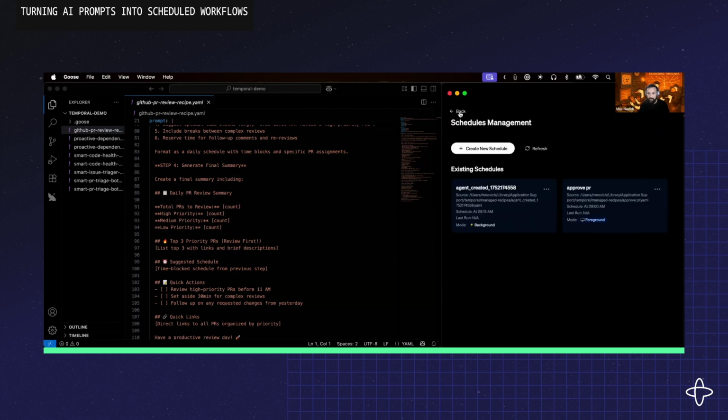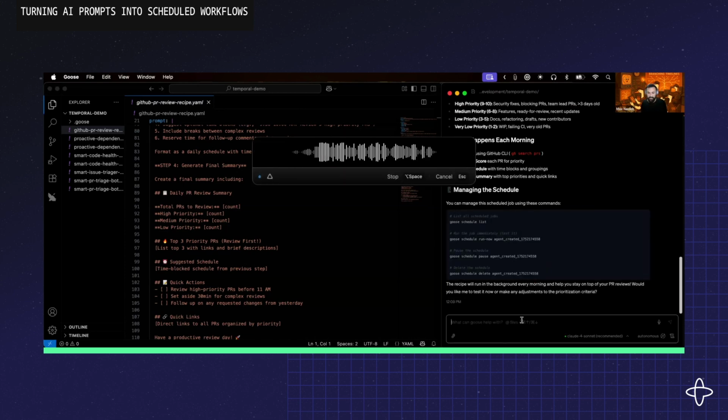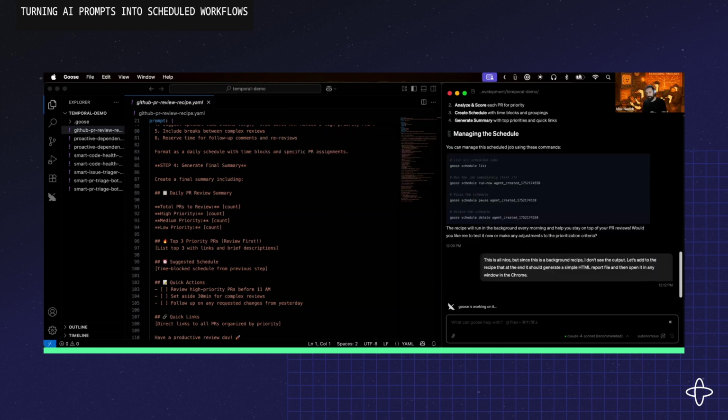So now I'm going to go and tell it, this is all nice, but since this is a background recipe, I don't see the output. Let's add to the recipe that at the end, it should generate a simple HTML report file and then open it in a new window in my Chrome. So it's going to update the recipe and do all that.